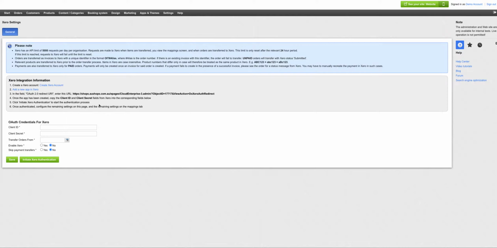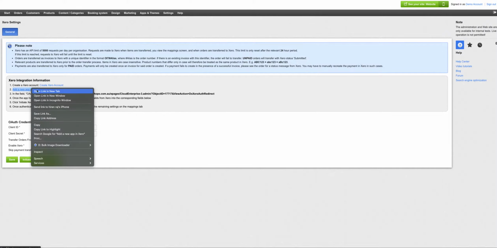So we are going to assume that you already went ahead and created a Xero account. Now we're going to follow the steps in the Xero integration information. That's the very simple part you have to do. Second step, we need to add the new app into Xero, which is going to allow talking between ePages and Xero. Click on it. We're going to open it. It's going to open a new window.